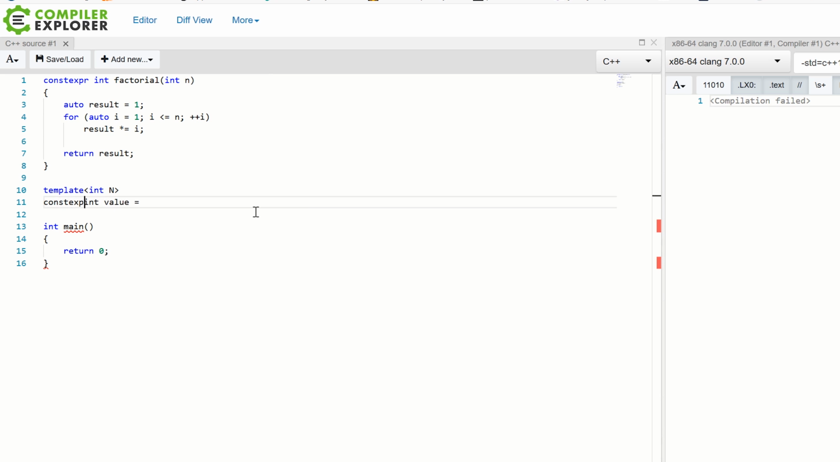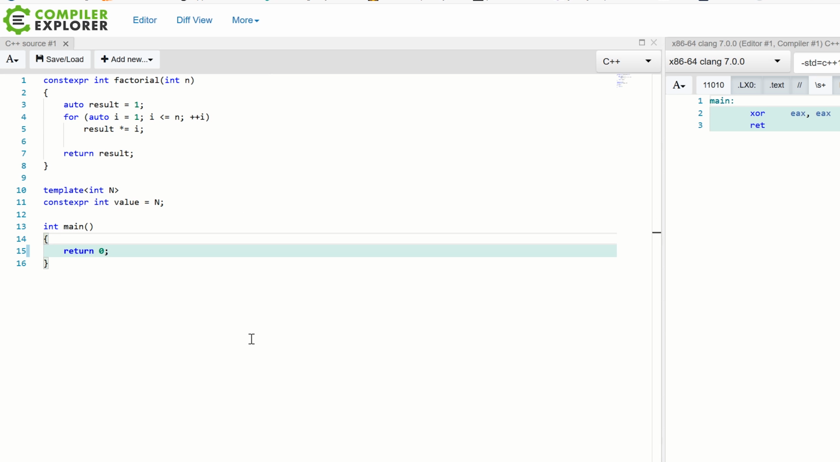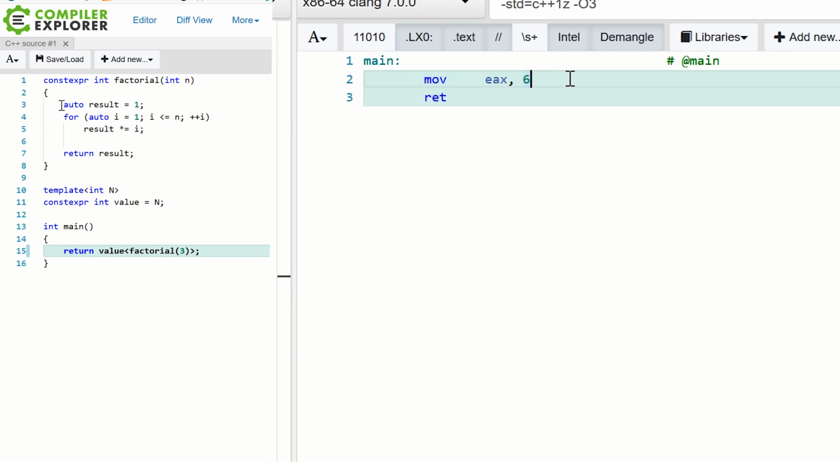It will be constexpr int. This is an important bit because we want it to be const, and even more so, we want it to be constexpr. And the value would be n. Everything works. Cool. So let's use that template now. Instead of simply return 0, let's return value of factorial, maybe 3. And look what happened here. The compiler omitted all the code of this function, ran it at compile time, and simply put the result here in this register. So our return value of factorial of 3 evaluates to simply constant 6.